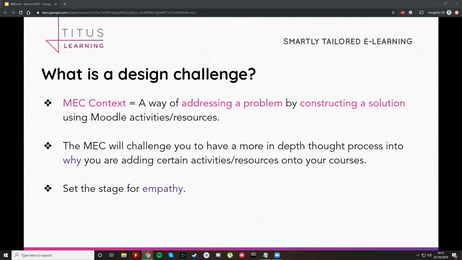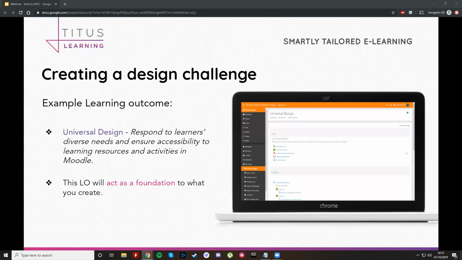It takes you that step further, because before you create the design challenges, you're going to have to know and understand a particular problem that you're trying to solve. So the primary purpose of these is to set the stage for empathy, alongside giving your end learners some direction through the coordination of the different activities and resources that you're going to be adding. But as I say, I will have an example of this.